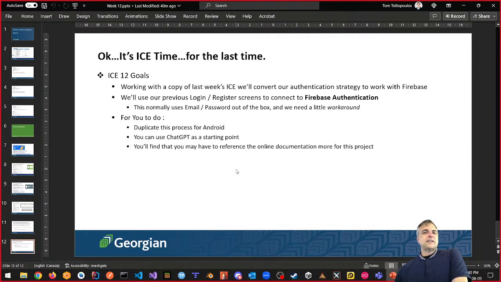All right. So today's in-class exercise goals. Working with a copy of last week's in-class exercise, we'll convert our authentication strategy to work with Firebase. We'll use our previous login and register screens to connect to Firebase authentication. This normally uses email and password out of the box, but we will need a little workaround we just talked about.